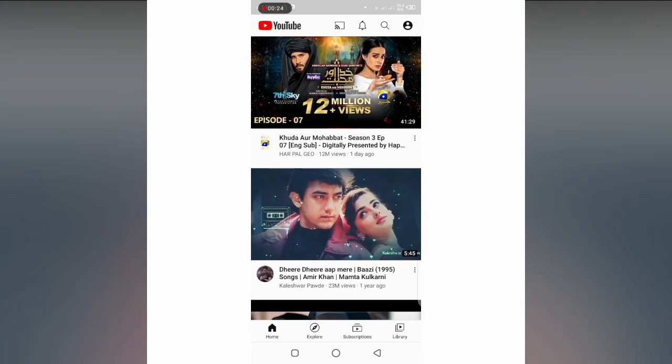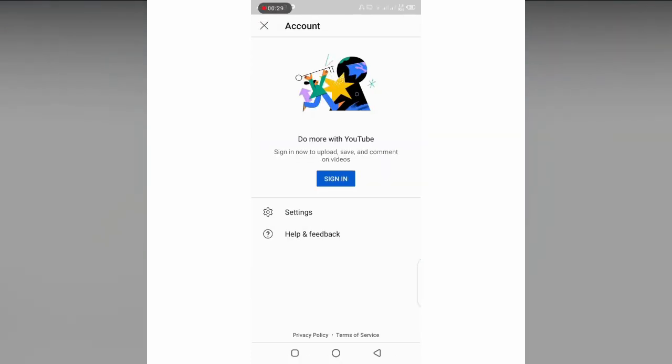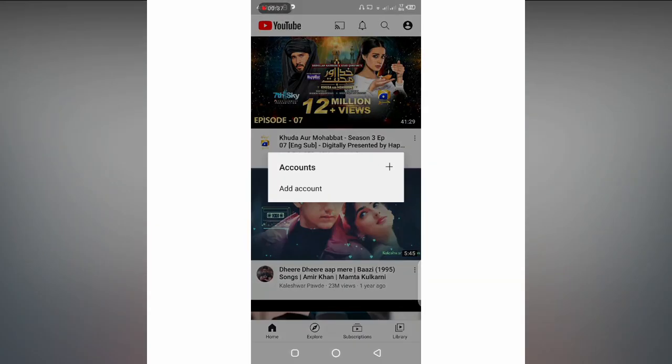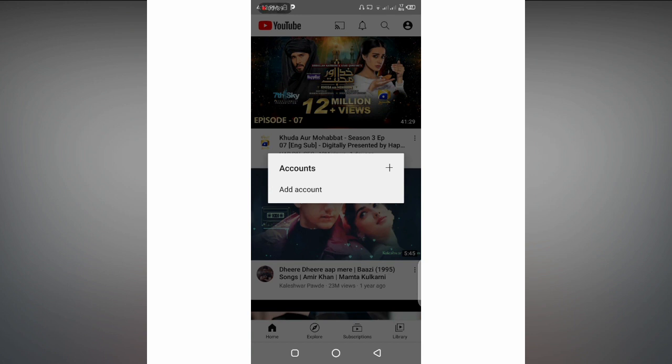And then look into your upper right corner. This is the profile, you have to go to it. When you go to it, you will see that there is no account signed in here. You have to sign in. Go to add account.